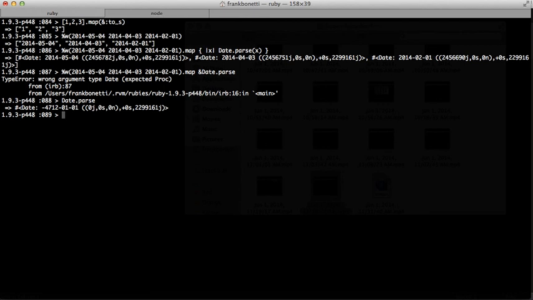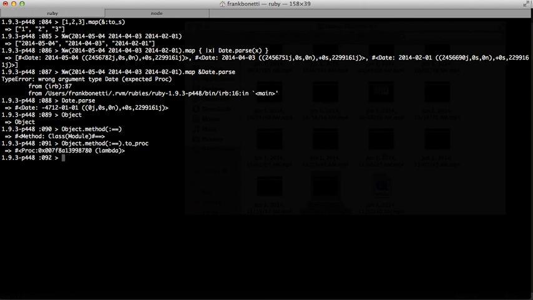All right, so is there any way to get around this? Well, there actually is. The Object superclass, which all objects inherit from, has a method called method. What this does is it returns a method object, or an object that represents what that method is. And we can also call to_proc on this method object. So now we can use this method as an anonymous function.